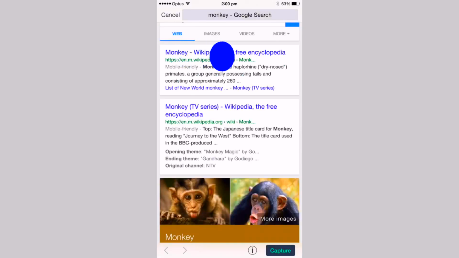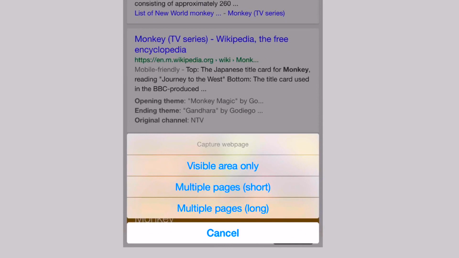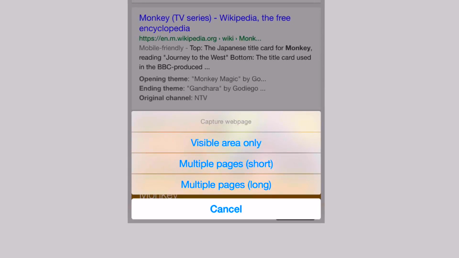Here I am on Google's results page. I could go to any one of these pages, or I can just use this page to demonstrate, so I'll hit capture down the bottom here. Blrt can capture just the visible area or a scrolling capture of long pages, so you don't miss anything. I'll pick the long version.